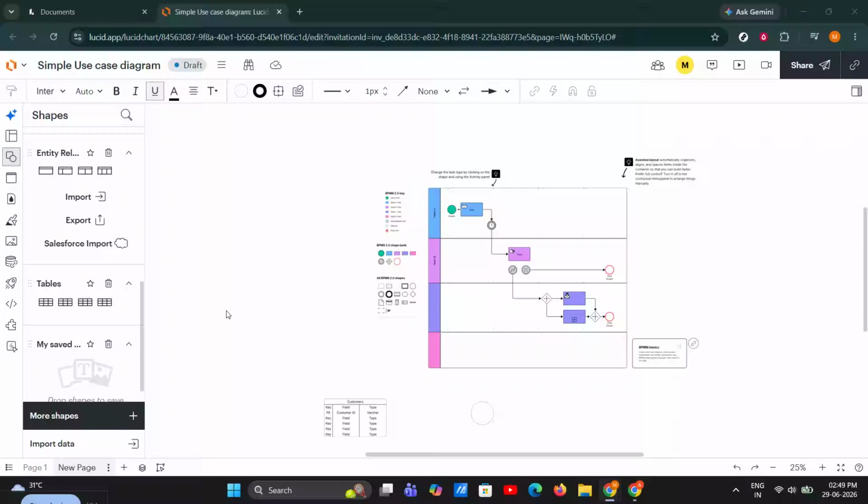If you need to share a Lucidchart diagram with someone who doesn't have a Lucidchart account, you're in the right place. In this video, I'm going to show you the easiest ways to share Lucidchart with a non-user so they can view your diagram without getting stuck on login screens or account setup. This is especially useful when you're collaborating with clients, teammates, or anyone outside your organization.